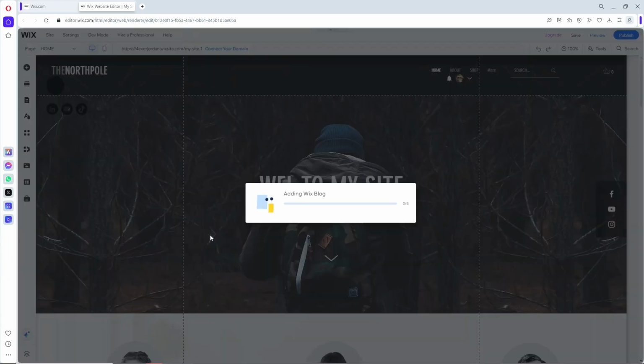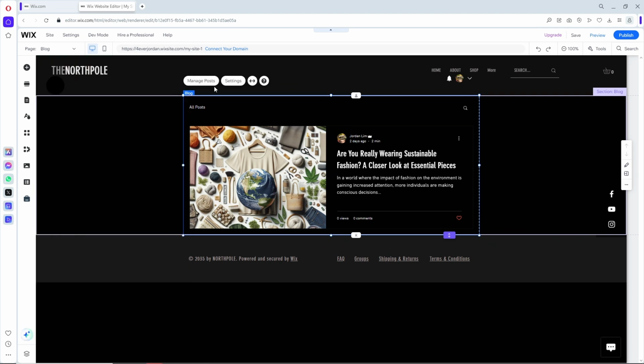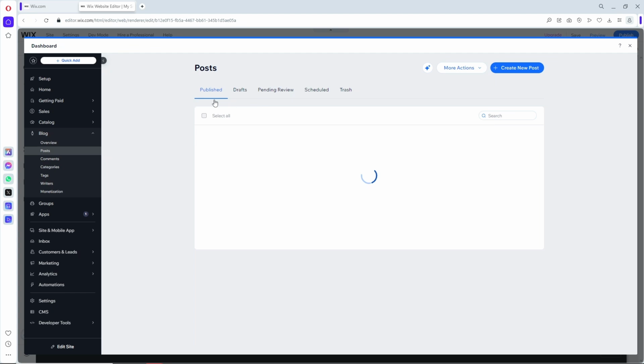And from here, just wait for it to load as Wix processes this page. And from here, you should be able to see your blog. So if you want to manage the posts, you can just simply click on the blog and click on Manage Posts. And from here, you should be redirected to the dashboard.